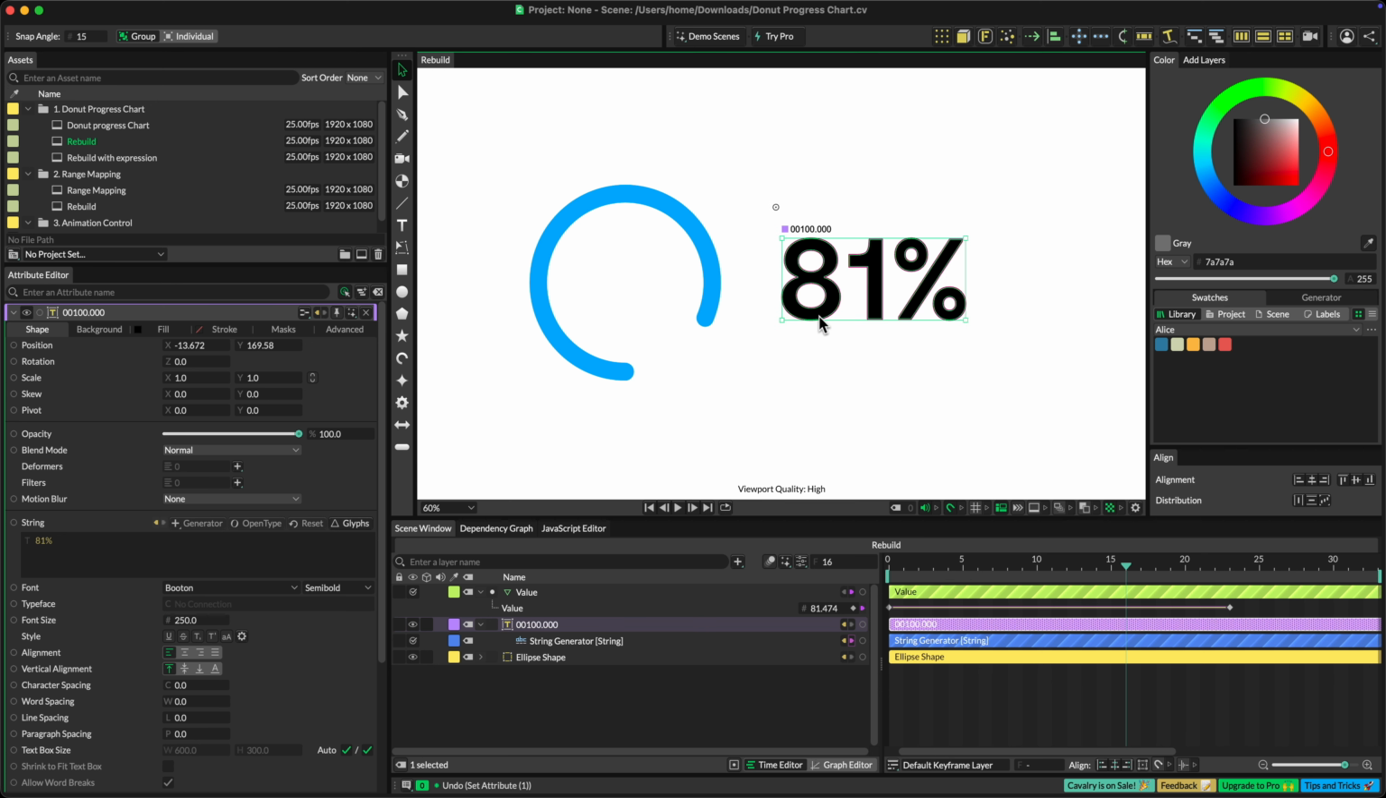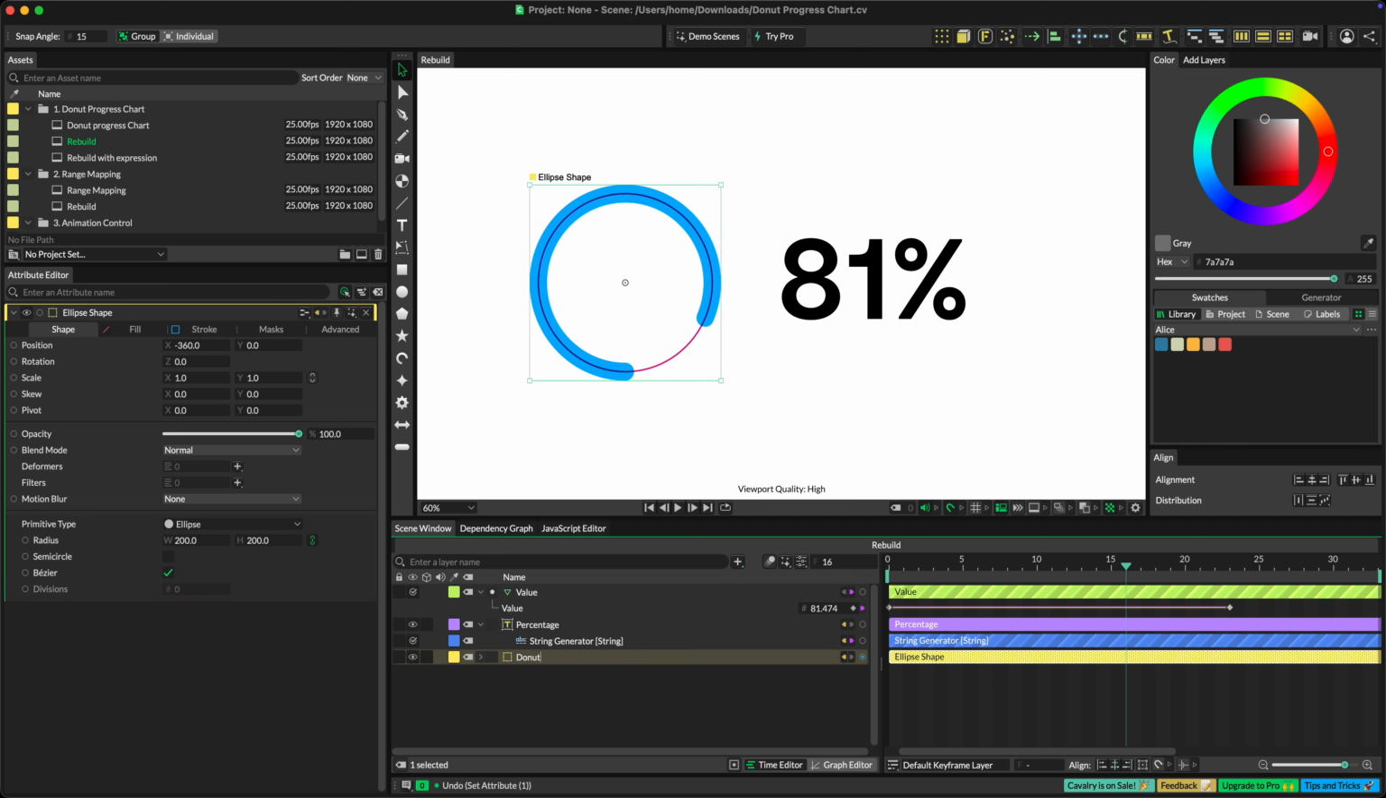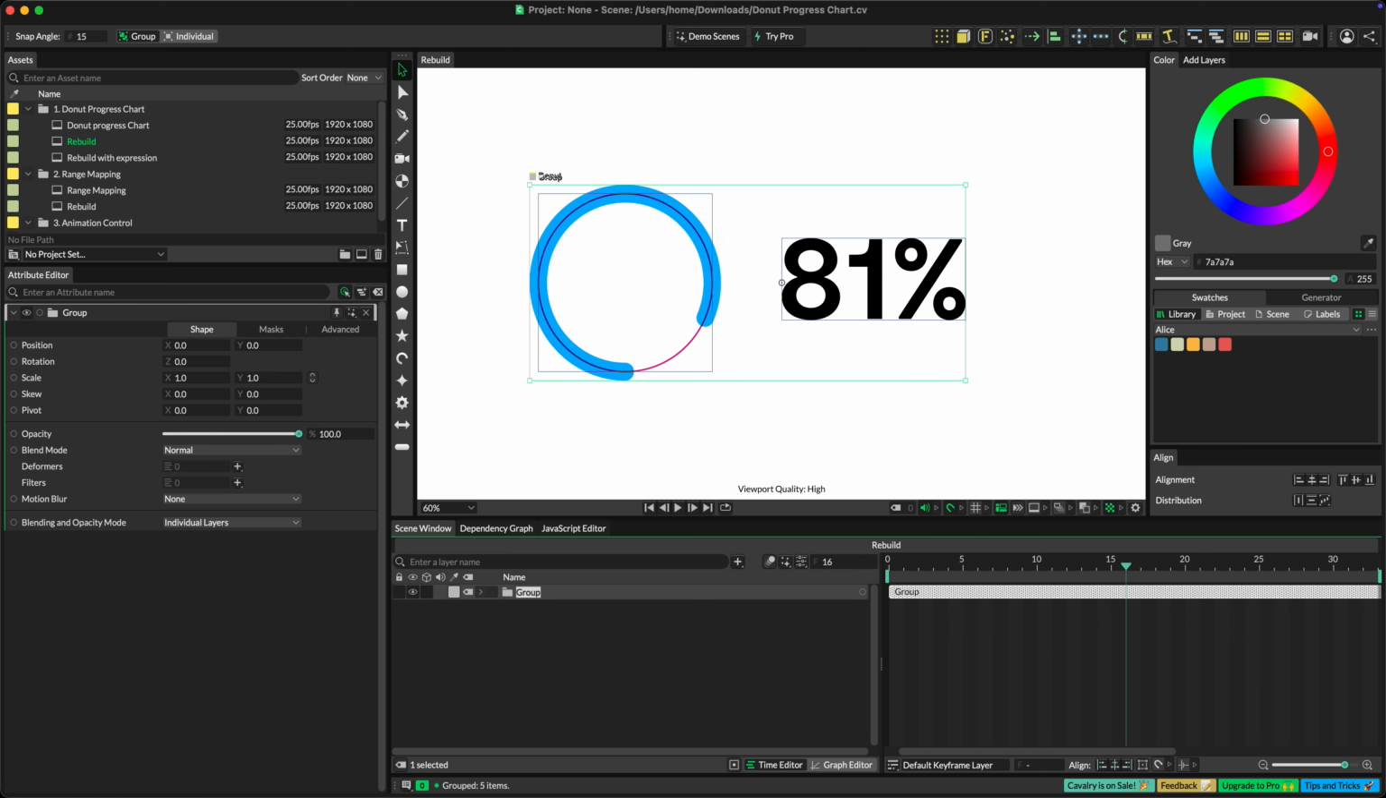And once we're done with that, I'll just organize this nicely. And you can even group this into a folder and call it donut chart. And in case you didn't know, I try and remind people in every tutorial because it's amazing how many people don't know this, anything you build in Cavalry is JSON.